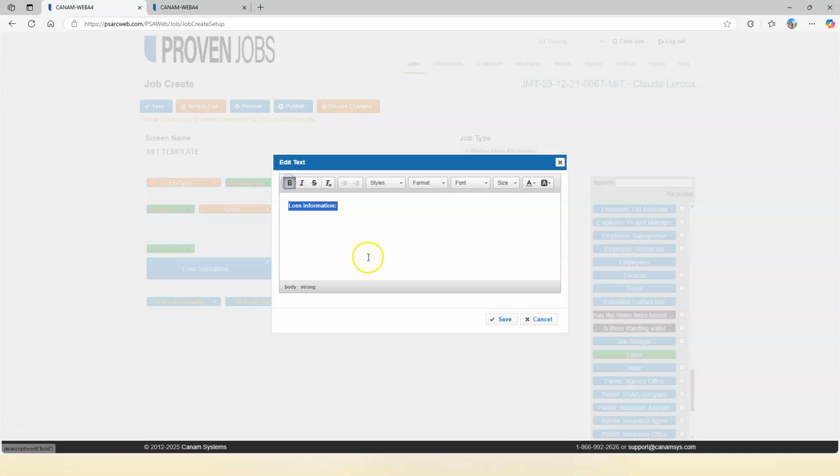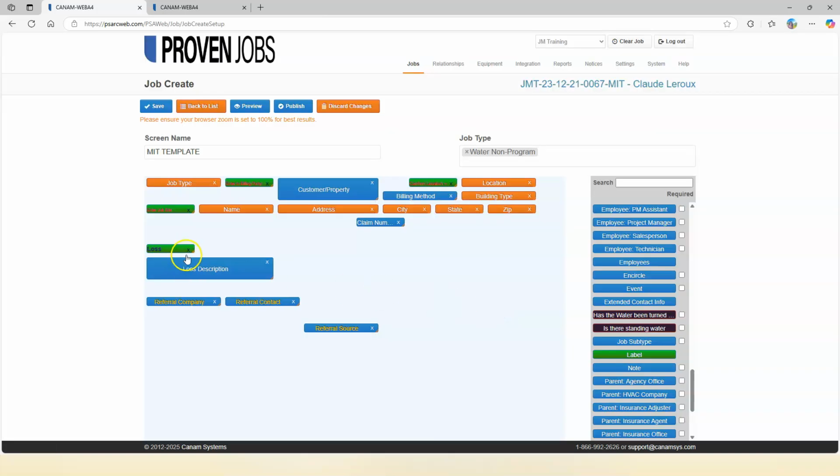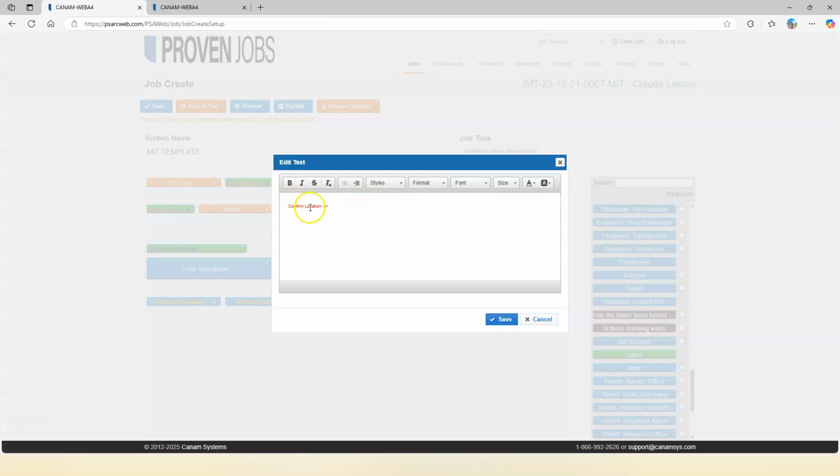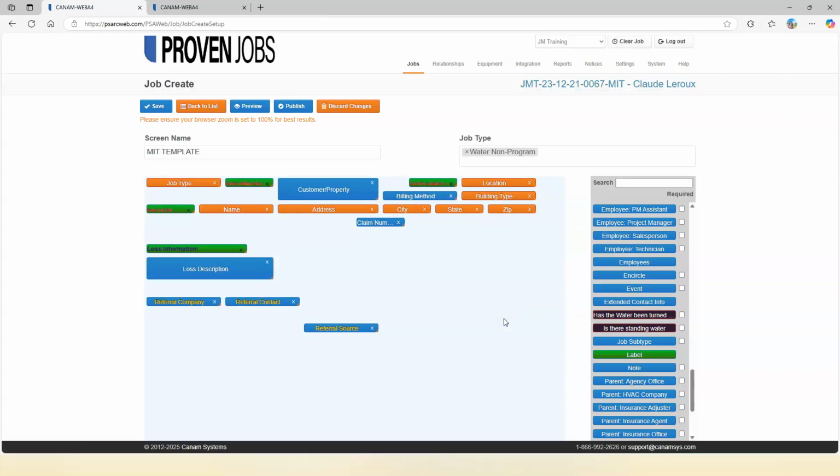Here, I've got my loss information down here. So you can see that's written down here. I have the customer property. In this label, I said confirm location. Maybe your database has multiple locations and the job intake person always sets the location to a different location and your workflows go out differently.